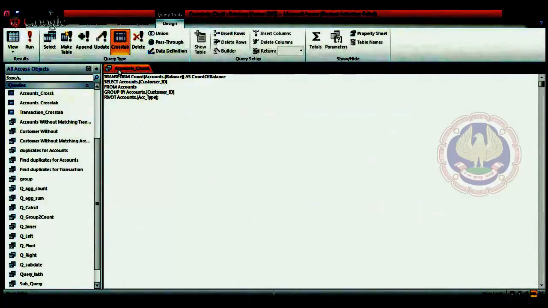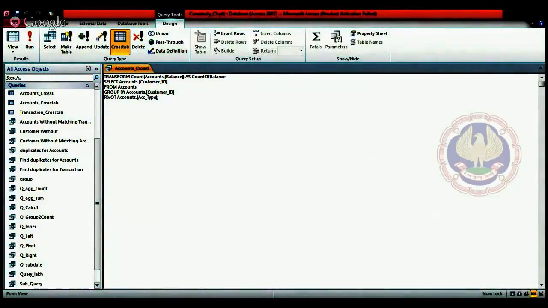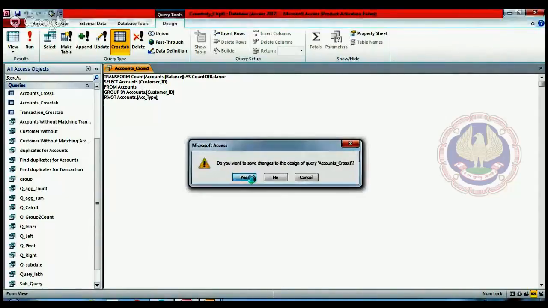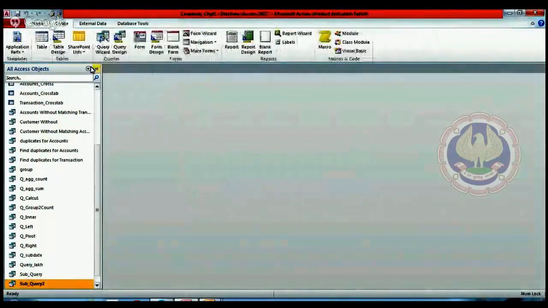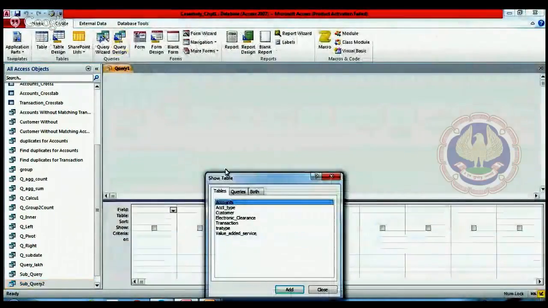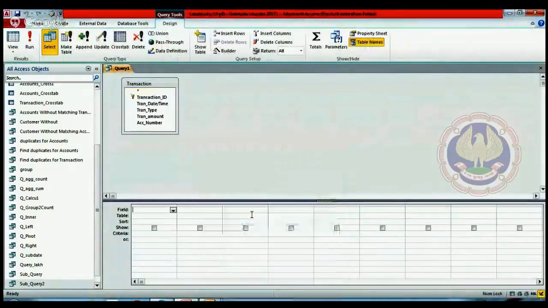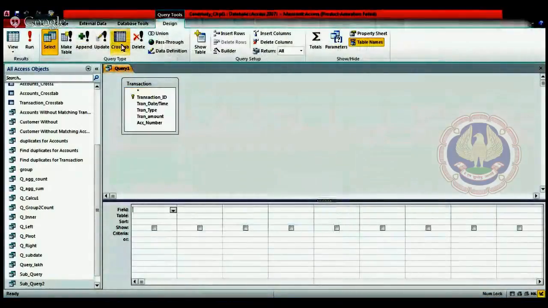Now it is not that the cross-tab could only be done through the wizard. We can also do the cross-tab by using the normal query, and then we can change its type. When we say query design, we also see that whatever table we are selecting, we have the cross-tab as the option here. So you can even do it from here.